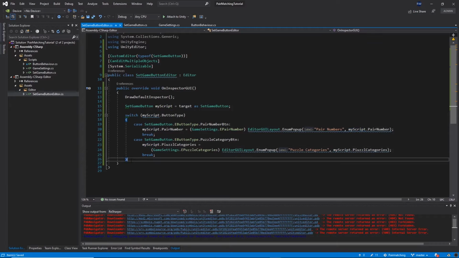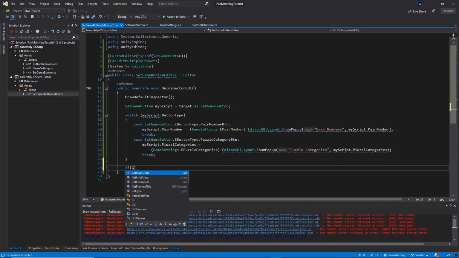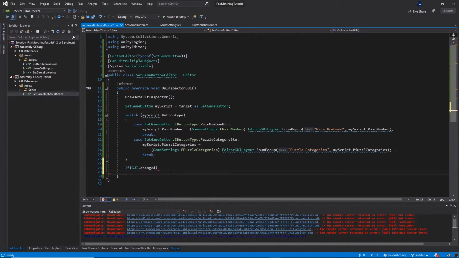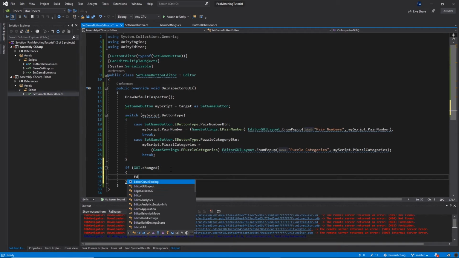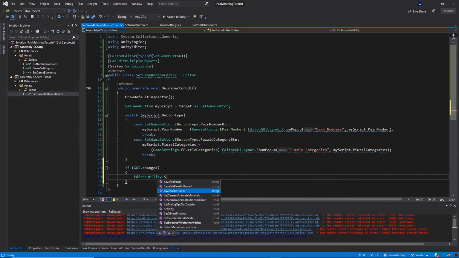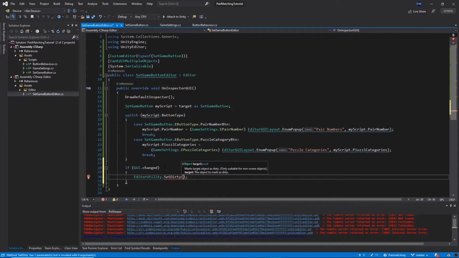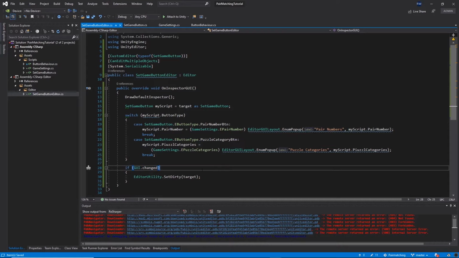Okay, and then outside of this switch statement, I just want to put if GUI.changed, we want to put the EditorUtility.SetDirty, and then target. Okay, so if we change any of the UI stuff, this UI stuff needs to be updated. Otherwise, it's just going to be ignored.